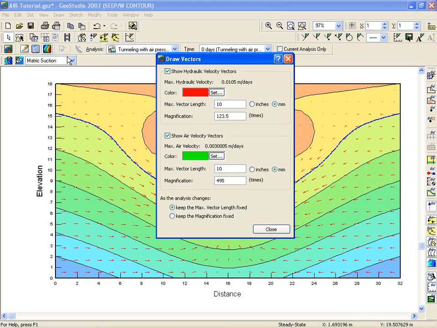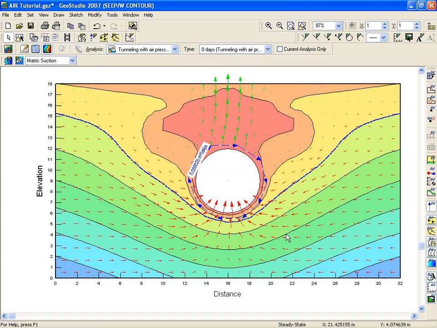Currently, the water velocity vectors are shown as red arrows and the air velocity vectors are green. You can make the vectors whatever color you wish for presentation purposes using Draw Vectors. Let's look at the contours. Right now, the contours that are showing are matrix suction contours.